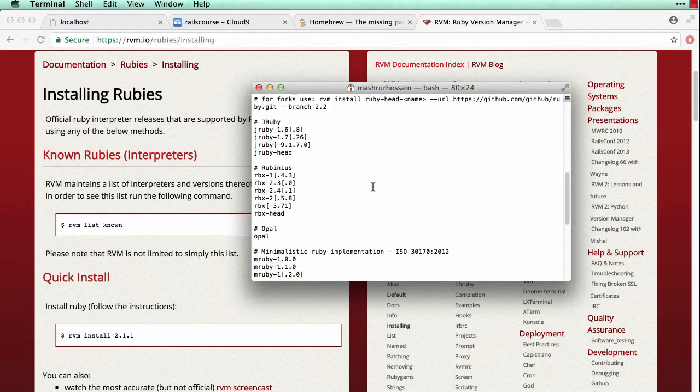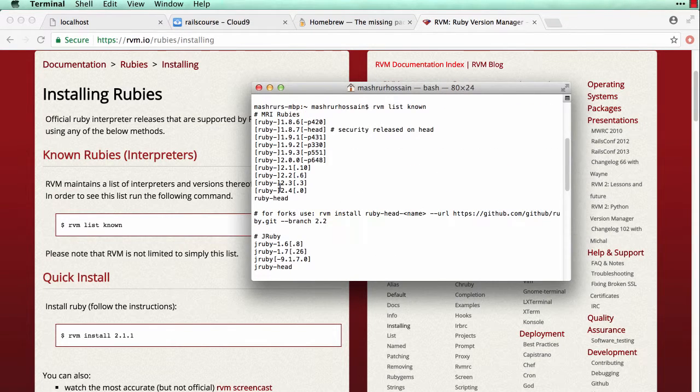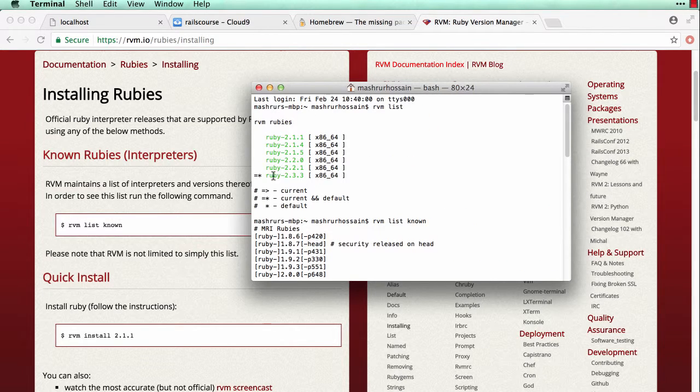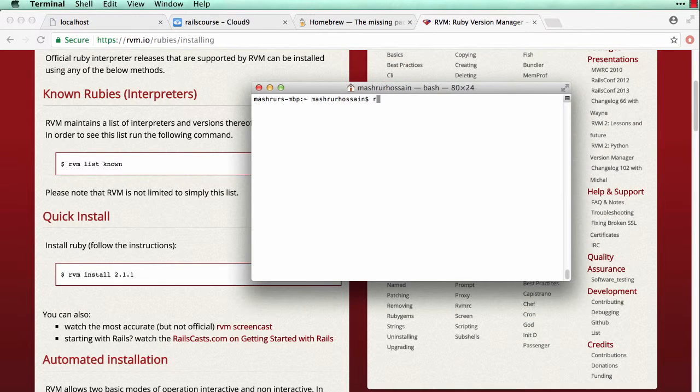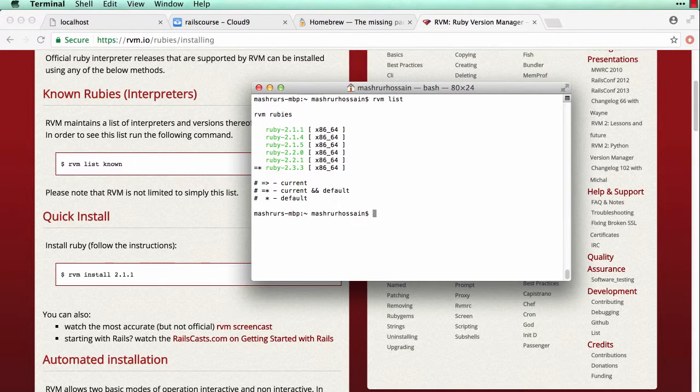it gives me a whole bunch of things that I don't really care about, except this one right here, Ruby 2.4.0. That's the latest one. And if you saw, my Ruby is Ruby 2.3.3. Again, with rvm list, you see I have Ruby 2.3.3, which is good enough to make our course work. And you see this equals and star. So equal star means current and default.